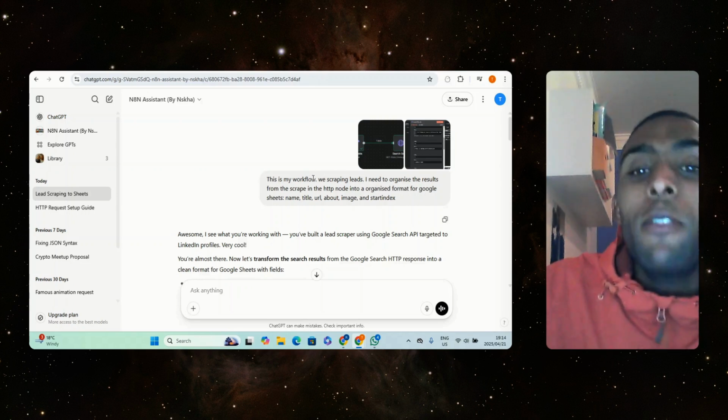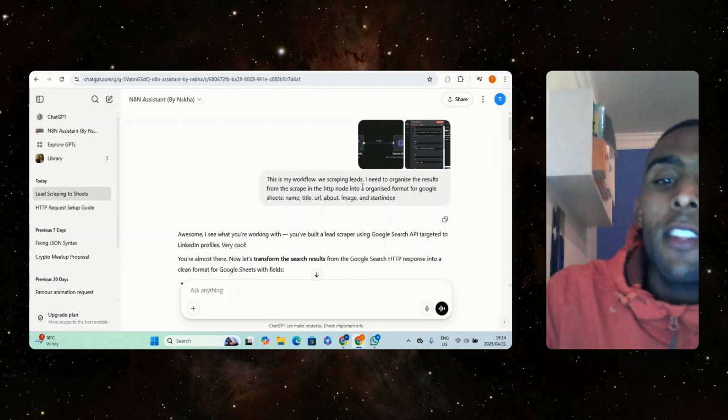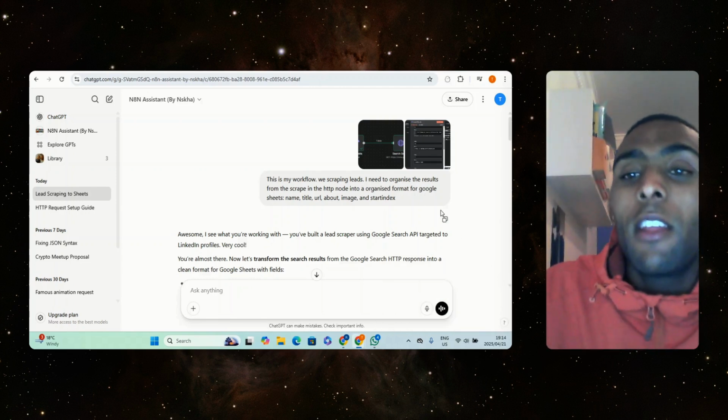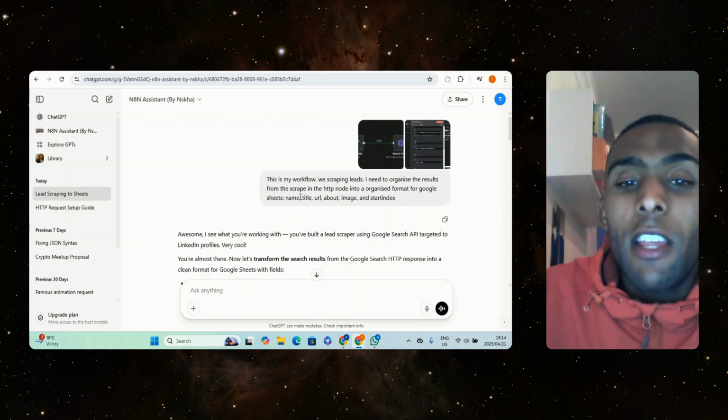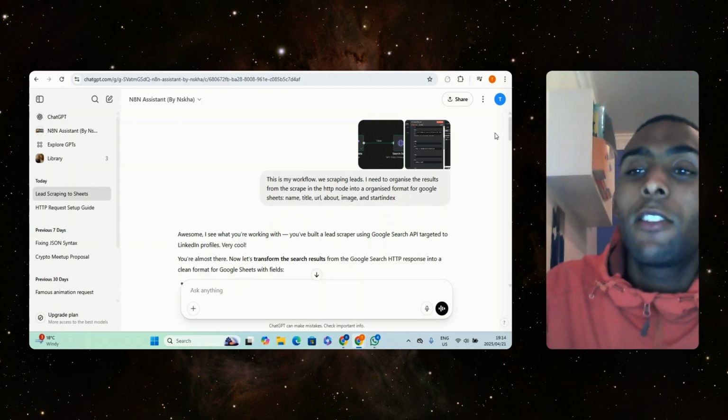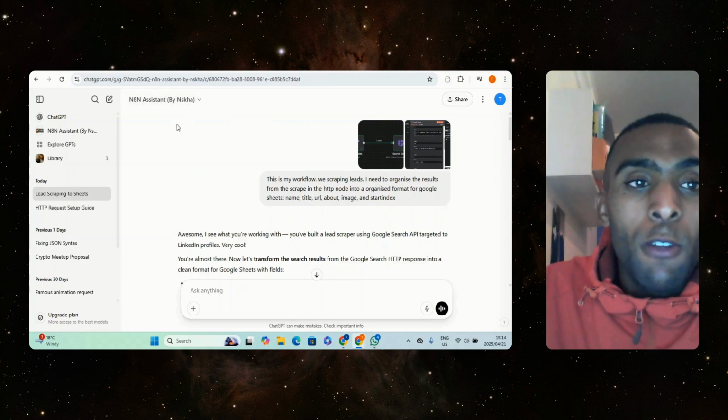So you can add the screenshots. This is my workflow. This is what I'm trying to do. I need this result from this input that I'm getting here, and I need to push it out to Google Sheets, in a name, title, URL, about, image, and the start index. So you can be very specific.